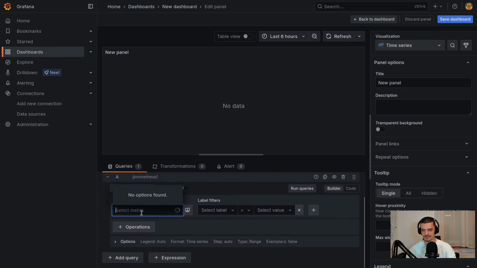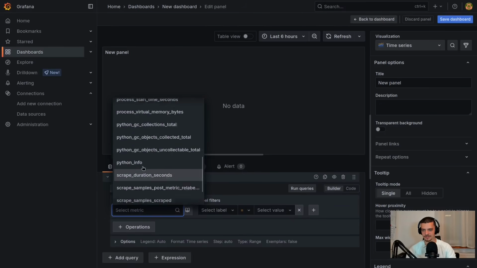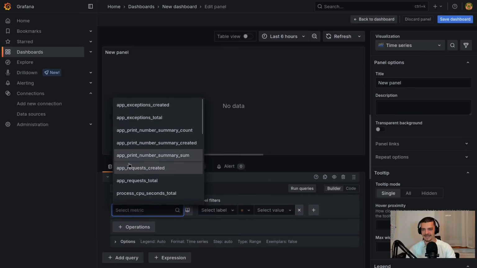I can say select metric. And you can see I have a bunch of things that I can choose from. I have some default stuff here, and I have my app metrics. So I can see here app exceptions created, total, app print number summary, count, created, sum. So I can use sum and count to compute an average. I have here app requests total.